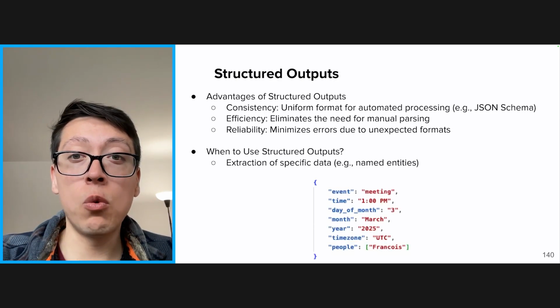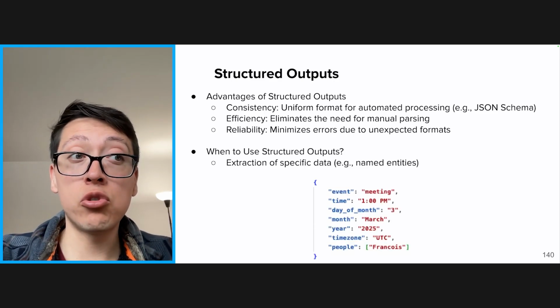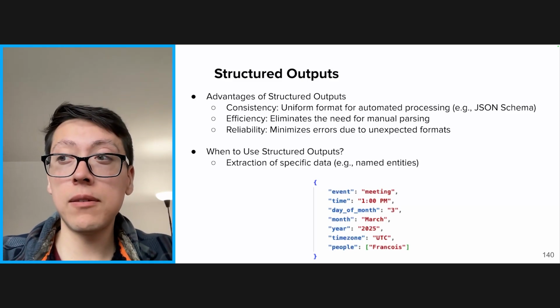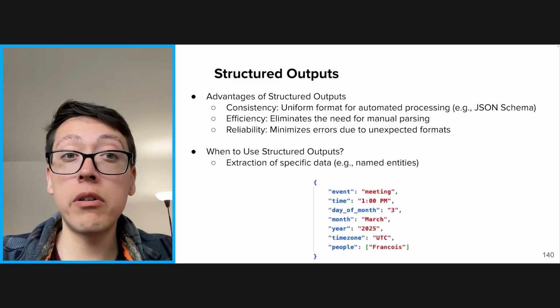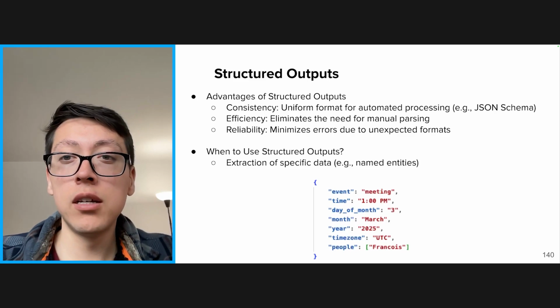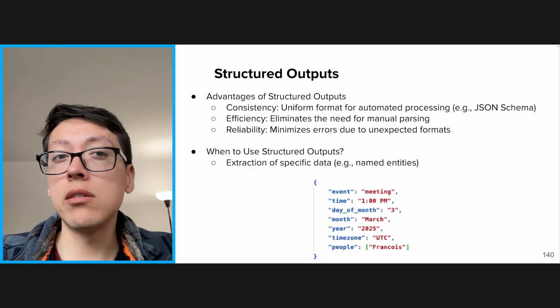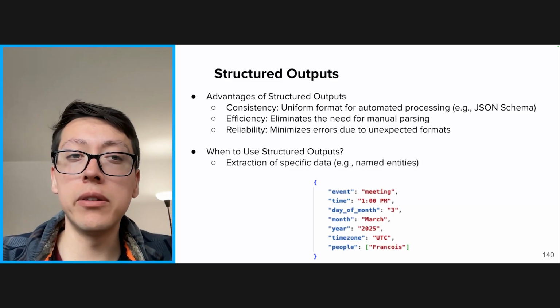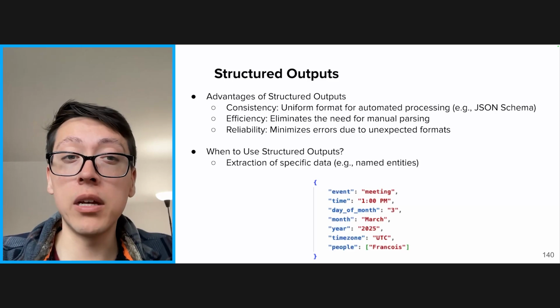And so when should we use structured outputs? Well, for example, it's very useful if we want to extract information from a paragraph or just unstructured text. So here we can get JSON schemas like we see on the screen where we have exactly what type of meeting, the time, the date, and who is going to be included in the meeting.